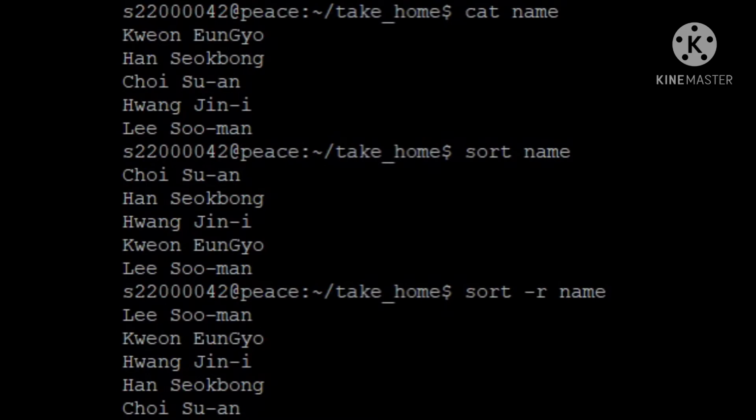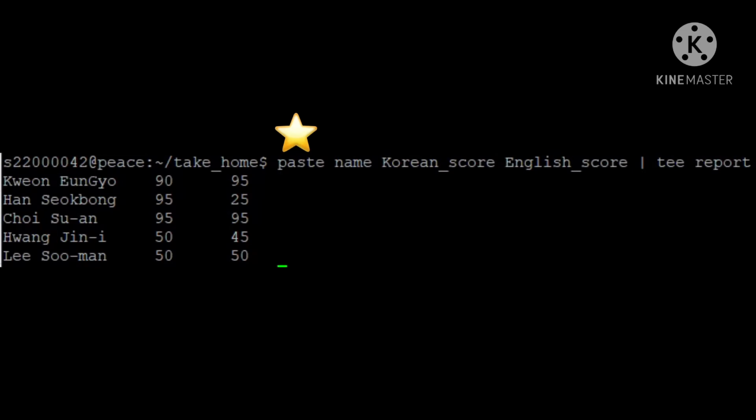Now let's sort the name file. Just like before, you can sort by using the sort command, and the -r option is available. You can combine each of the 3 files by row through the paste command. I think it's a little bit like a report card. So I named this file report.